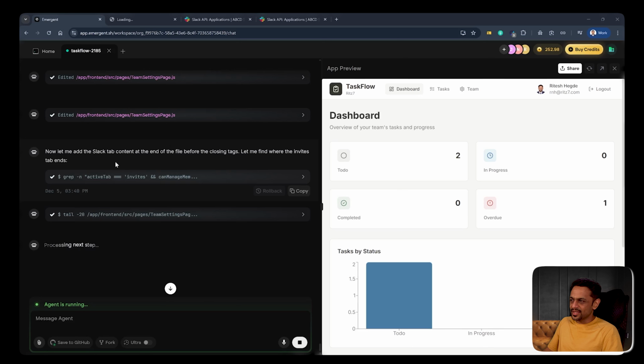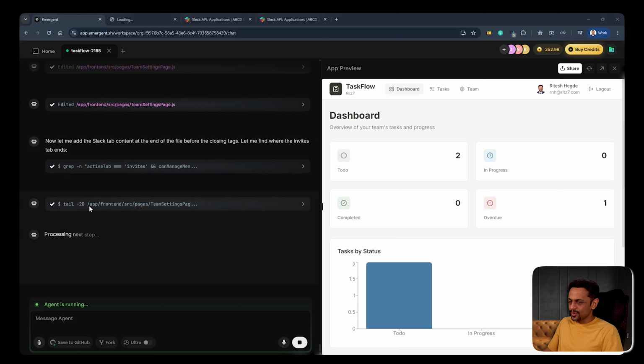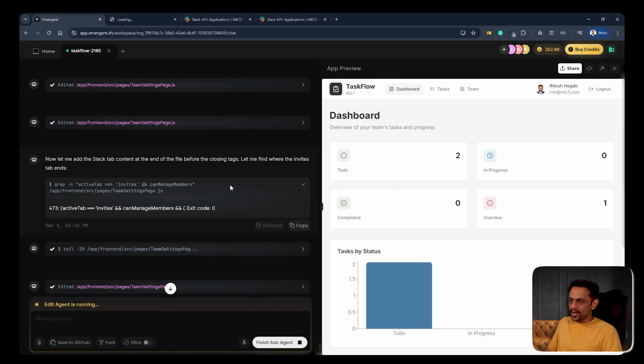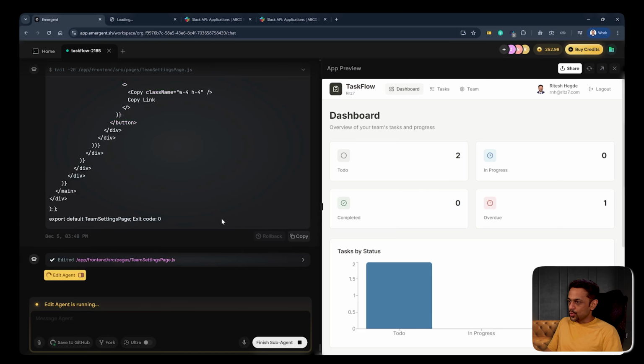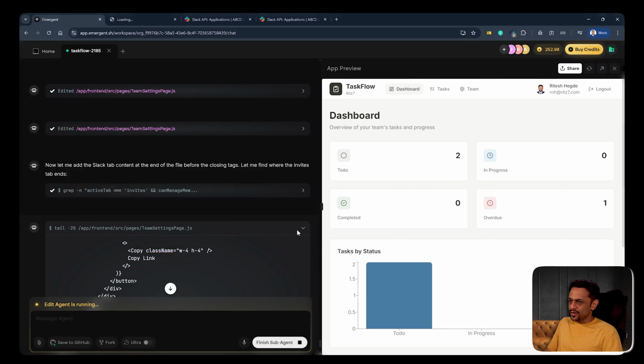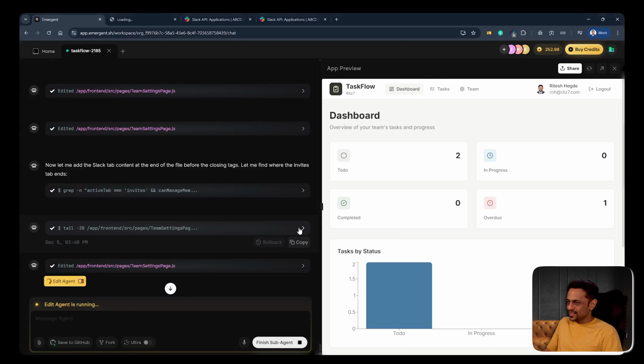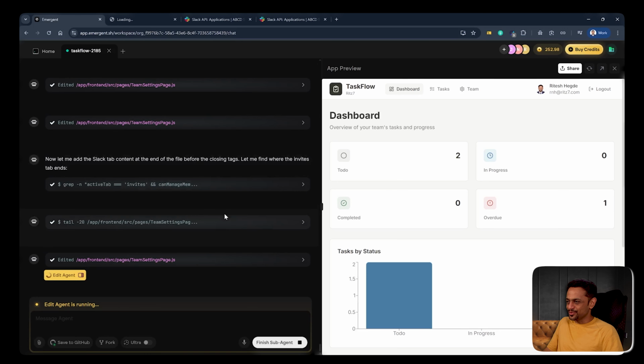Let me find where the invites tab ends. Okay, so it's checking where to add this new code. As I mentioned before, if you want to check the code, you can click over here and see what are the changes that it has done, right? But if you are a no-coder like me, then do not worry. Just keep it this way and you don't have to ever look at it.